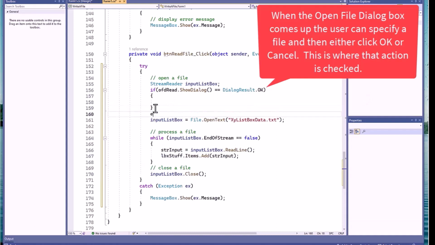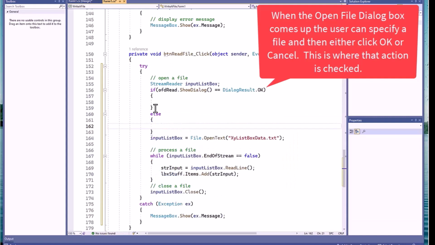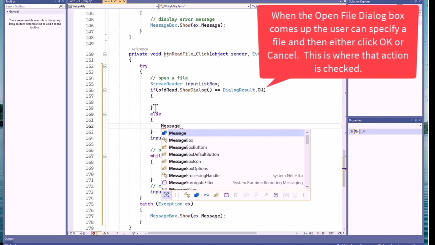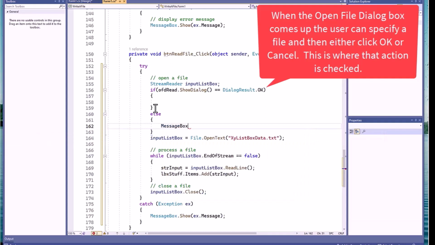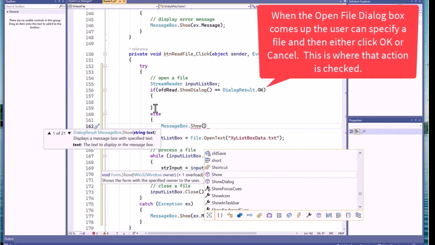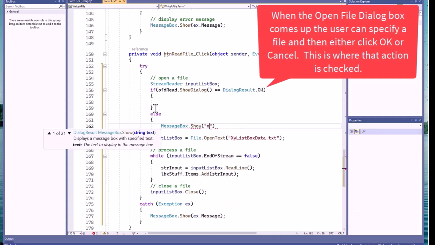Otherwise, we want to create another block called MessageBox.Show, and it's going to say "Operation canceled." And we'll put a semicolon at the end of this to end that process.